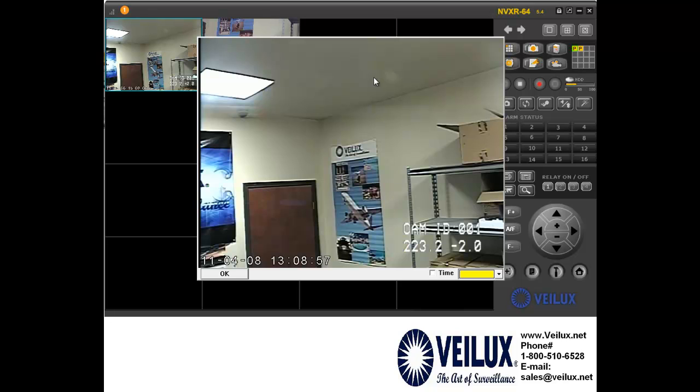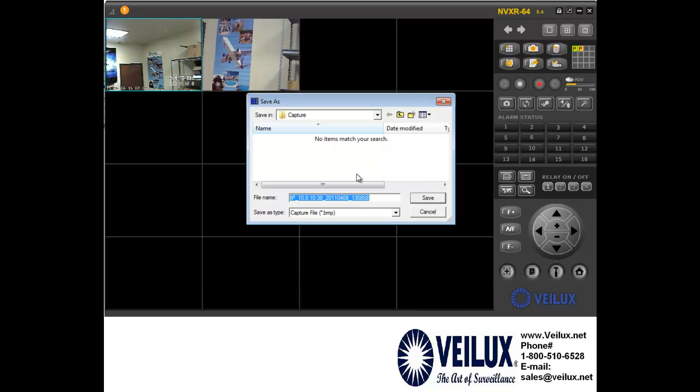Here is capture. Here you would click here, and this would make a still image of the camera that you have highlighted. And then you could hit OK and actually save this file. And you could actually rename the file to whatever you want. This default usually is basically the IP with the date and a timestamp on it. Or you can label it whatever you would like.